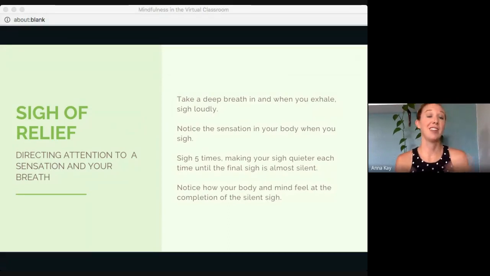In the virtual setting, right, kids could even turn on their mics for this. I mean, it gets loud in the beginning. That might be a little overwhelming for some. It kind of depends on your student population. But then if their mics are on, they can hear by the end that everyone is sighing silently. Again, this could be a good transition activity or even something students are practicing on their own at home or teaching to their family members.